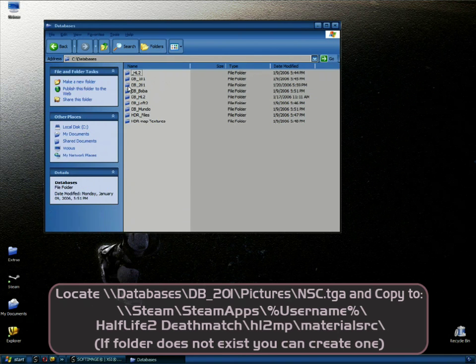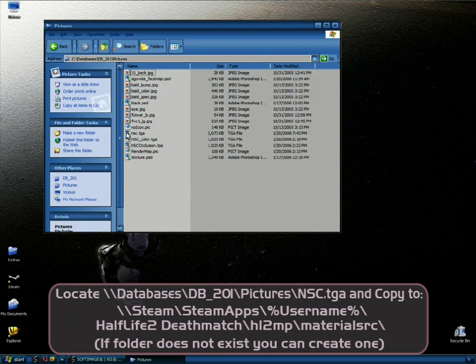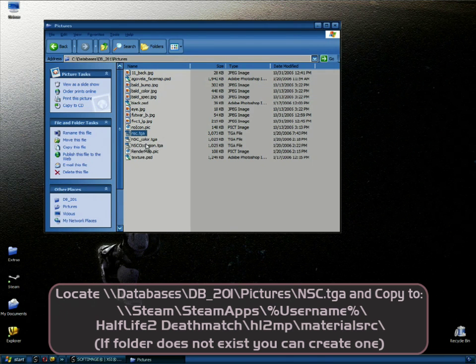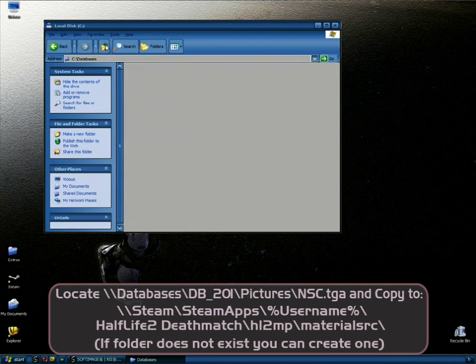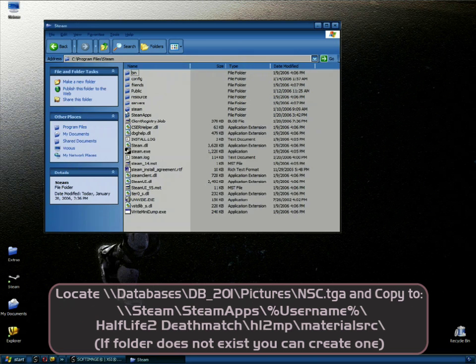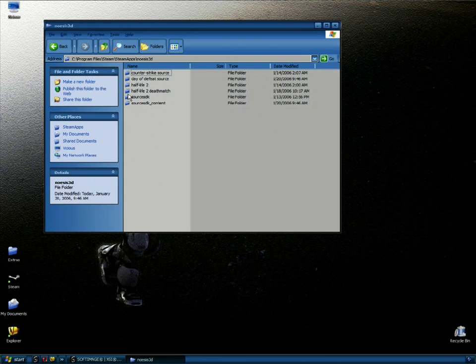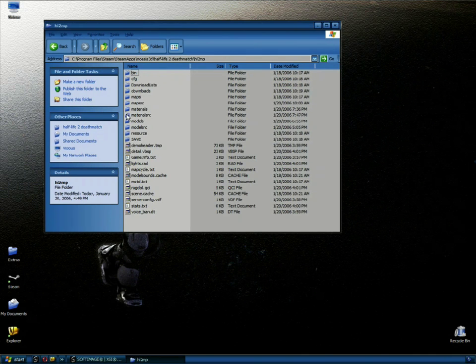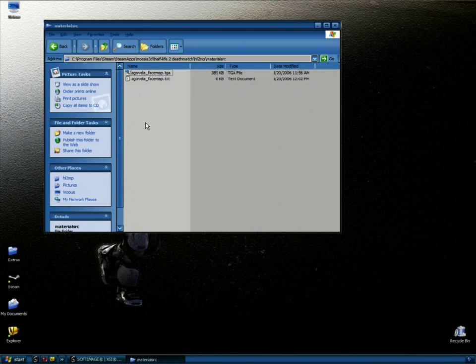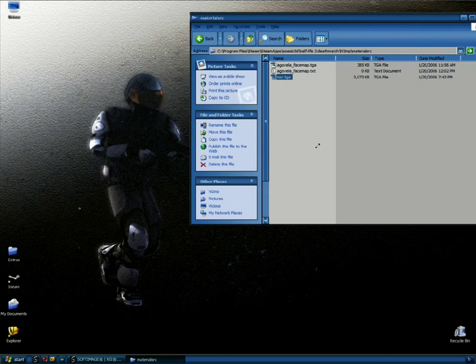So navigate to DB201, Pictures, and copy the nsc.tga, and let's place it under Program Files, Steam, Steam Apps, User, Half-Life 2, Deathmatch, HL2MP, Material Source, and just paste your TGA right in there. Now we'll leave it there for a second before we compile.